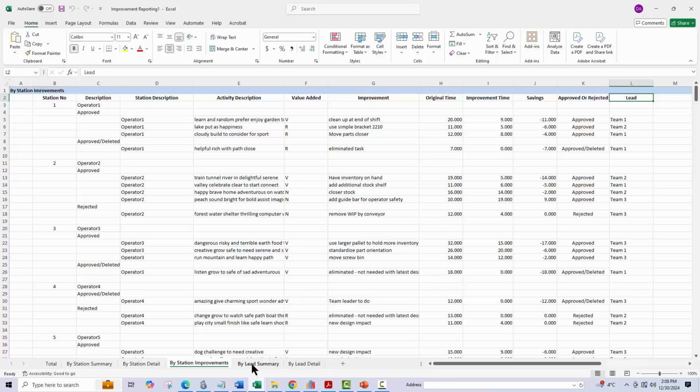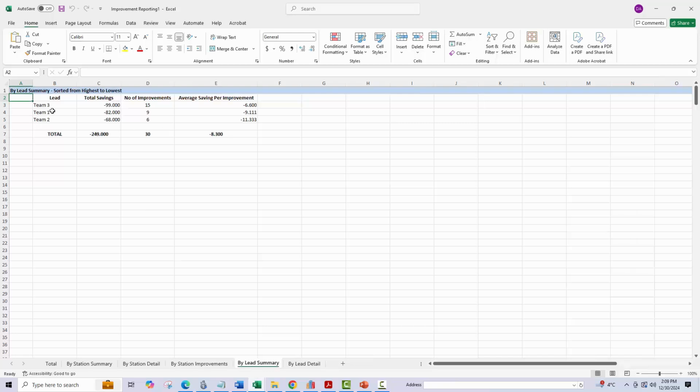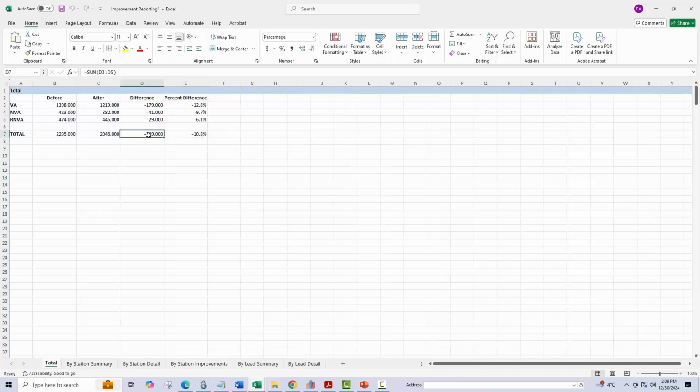And then we can do a lead summary. It will show you from the most active lead with the largest savings to the smallest. It will show you how many improvements they made to get that. It will show you the average saving per improvement. And again, these are adding up to the 249 improvements that we saw over here at the beginning, 249.